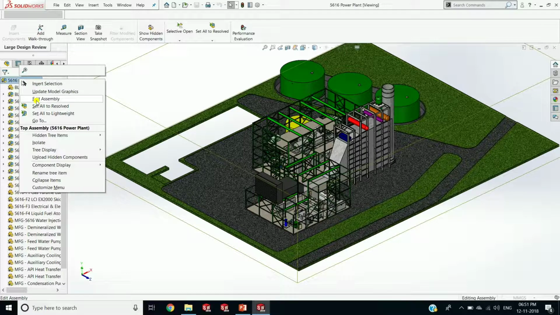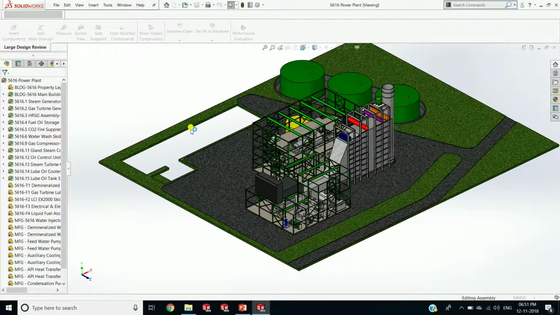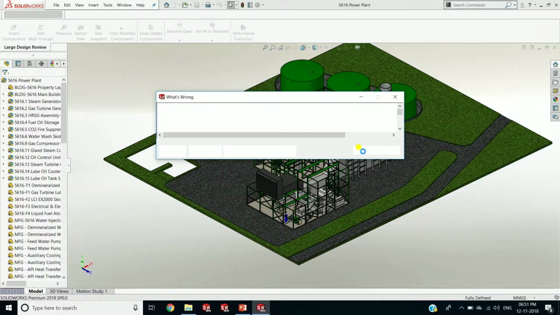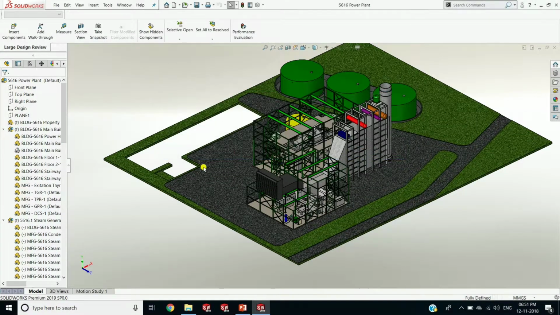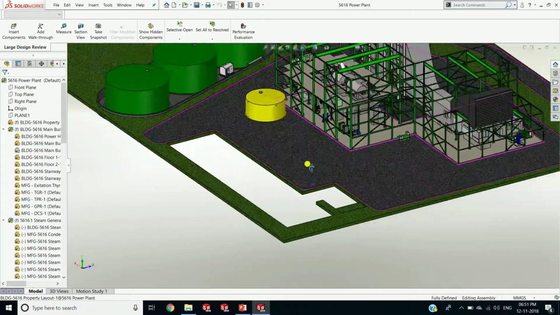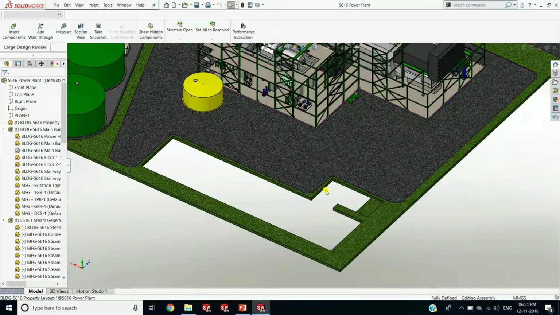So for example, if you want to replace or change any components or any assembly inside this large design review mode, that is possible in SOLIDWORKS 2019. This is actually one of the most inquired enhancements from a lot of our customers. It is a capability to do modification inside our large design review mode, and it will be helpful to make any changes inside this assembly.